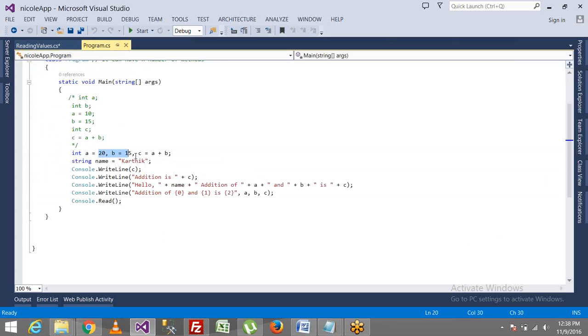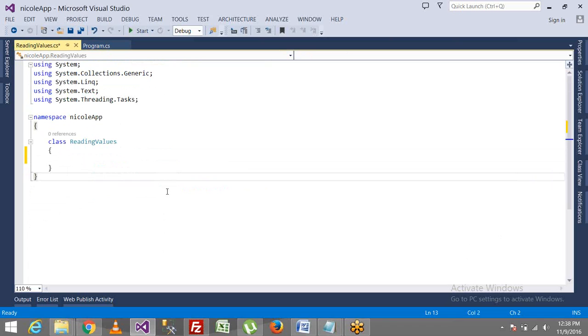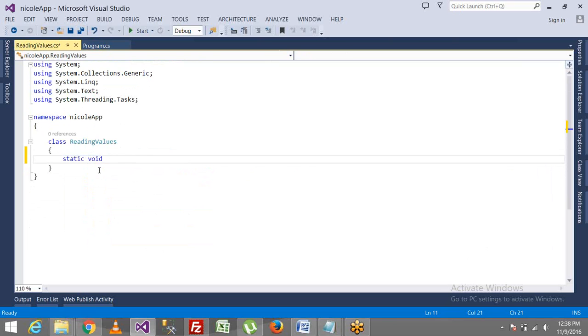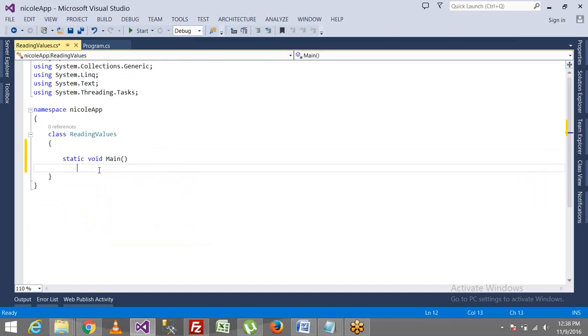By using those values, we are doing some operation. This may be addition, division. That depends on the requirement, right? Here our intention is how to take the input from the end user in a console application, right? So as usual, here I'm adding the main method. Please remember, the main method should always have the same syntax: static void main.